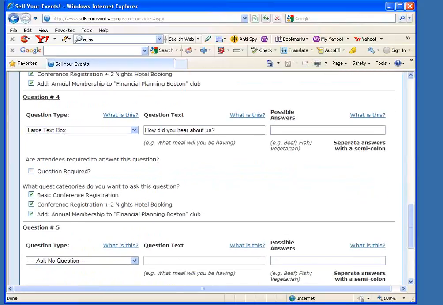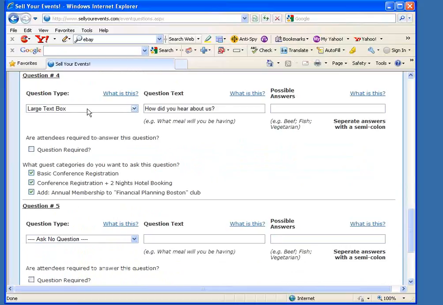Then there was that big box that asked about how did you hear about us? So again, that question type here has been selected as a large text box. And the question is, how did you hear about us? And there are no possible answers. In fact, this field is disabled because it's a free text field where people enter whatever it is that they want about how they heard about you.